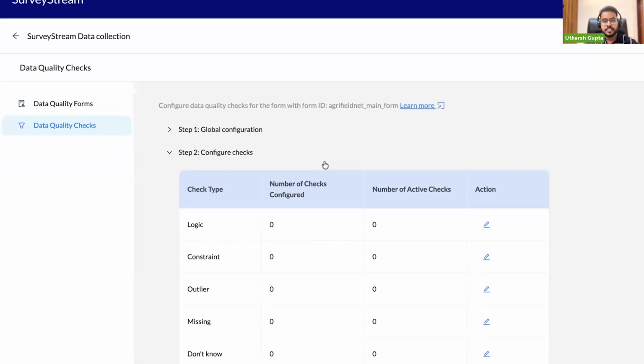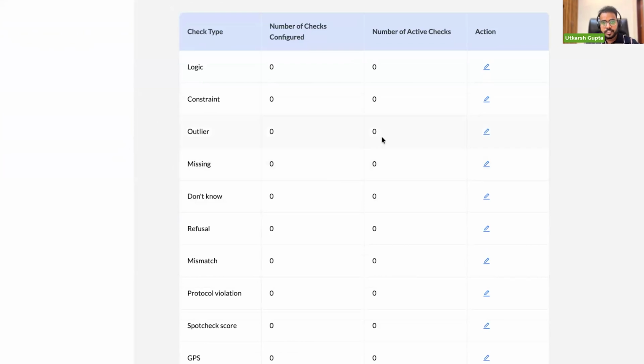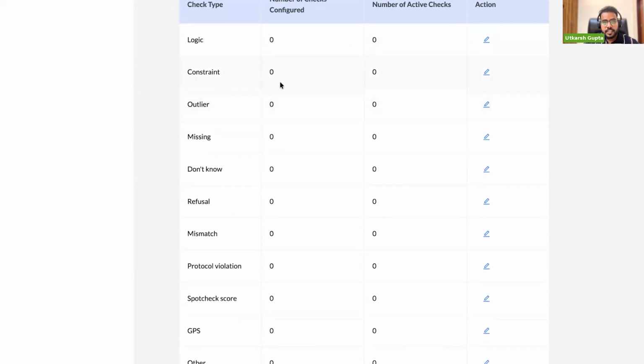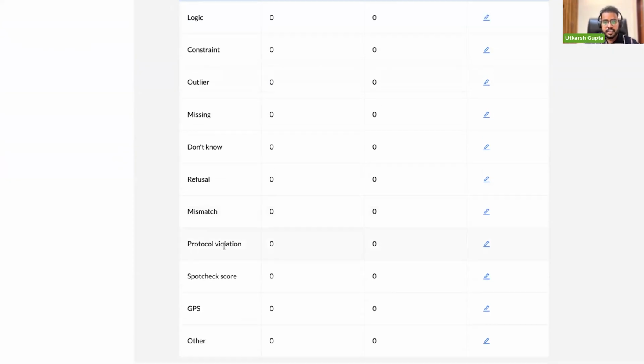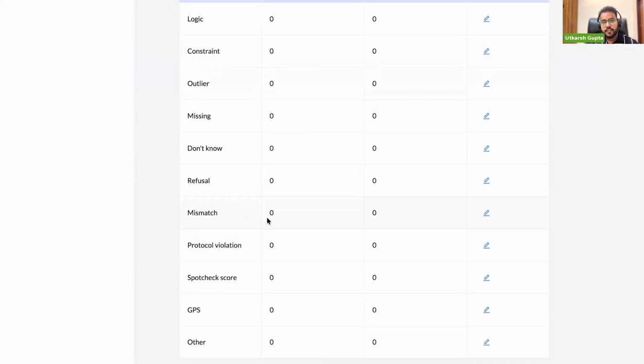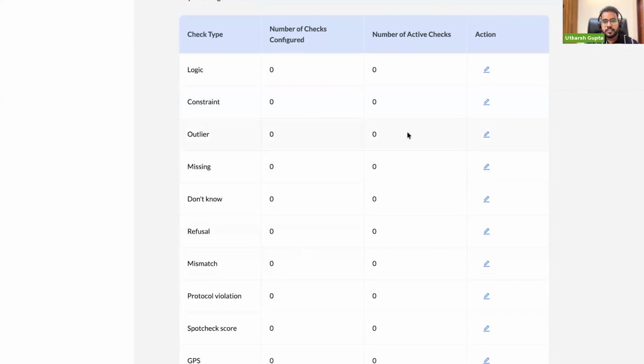Now data quality checks. So we have added our data quality forms. Now we need to add data quality checks. We have around 10 types of data quality checks that you can add. Some of these are the common high frequency checks, such as logic checks, outliers, missing, don't know, refusal. And there are our field checks, which come from another form, which are mismatches, protocol violations, spot check scores. We also have GPS checks enabled on GPS coordinates from SurveyCTO. So you just need to go on and decide which checks you want.